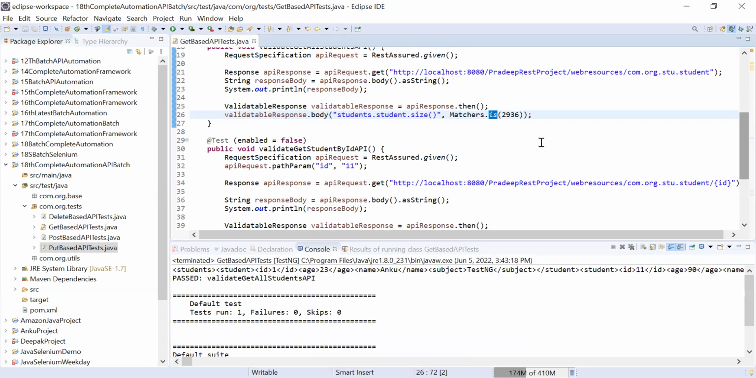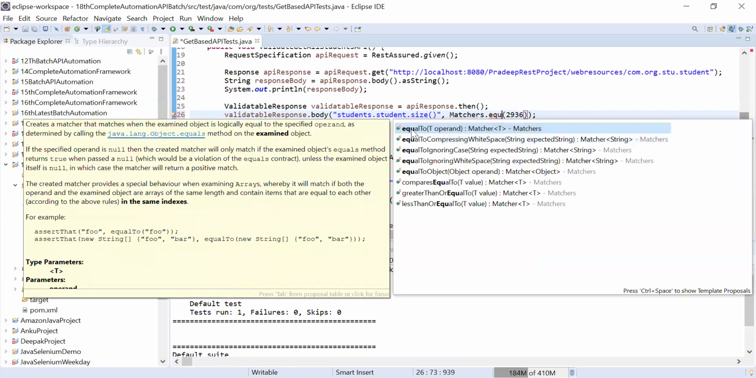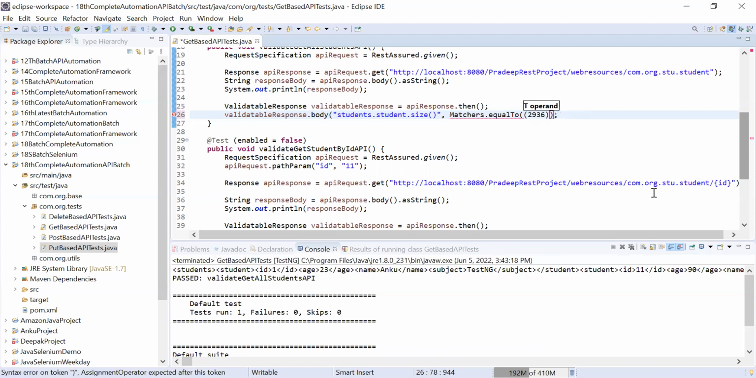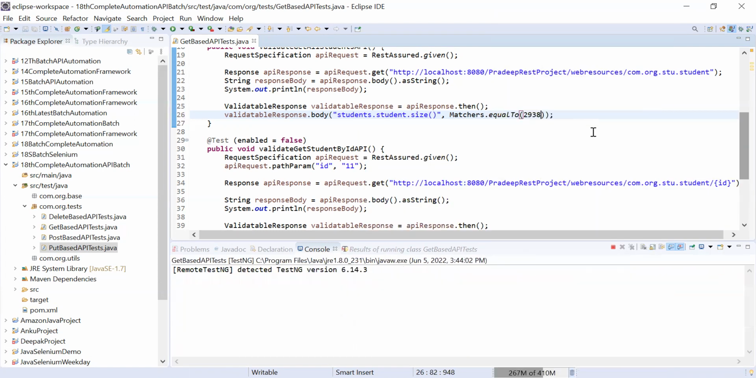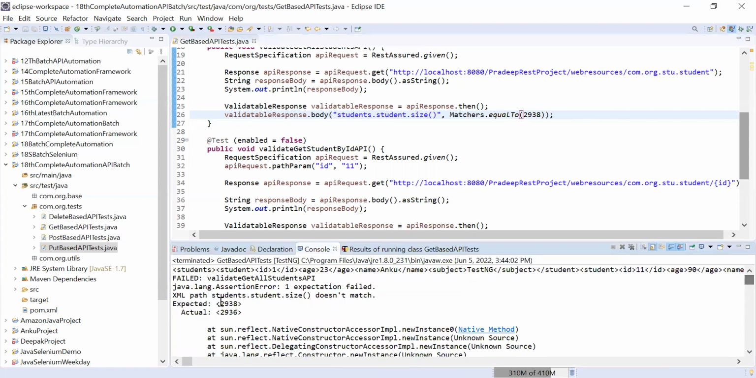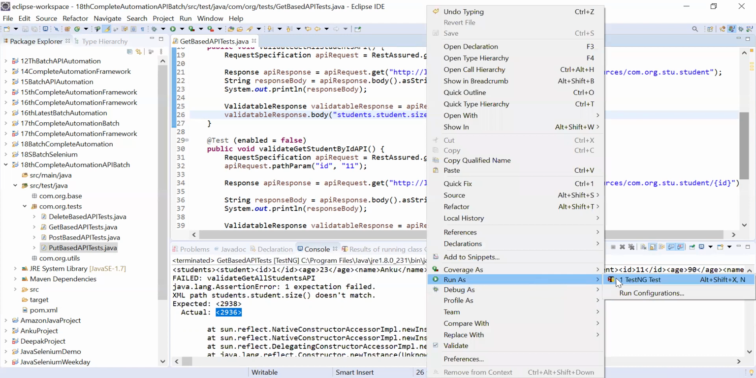Let me write the equal function. Equal, E Q U, you will see equal to. So I'm calling this equal to function. Let me first of all pass some wrong value again, 2078. It is the wrong value, since we know that the size will be equal to 2936. Let me run it. Yes, it is failing. Expected 2078, actual is 2936. It means the equal to function is working. With 2936, it is working.